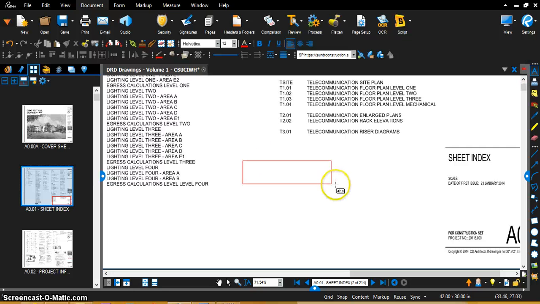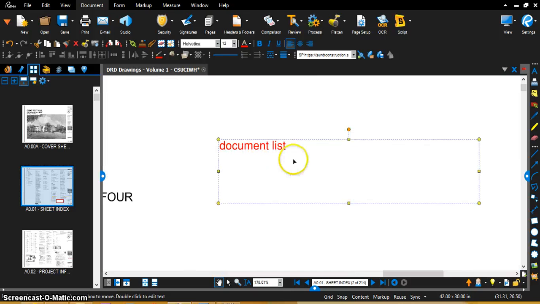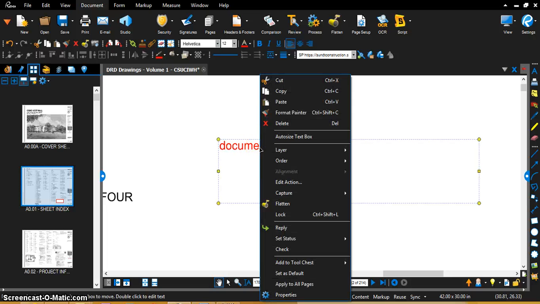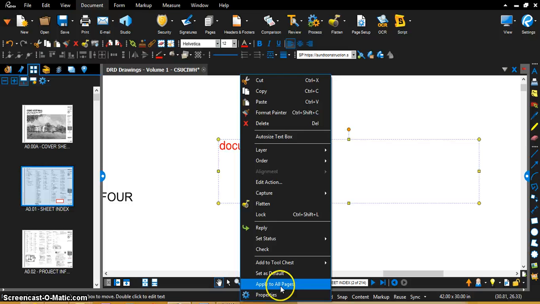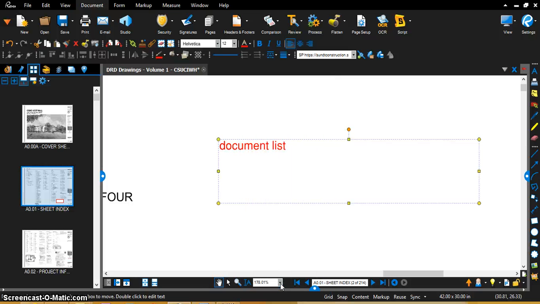We're going to do a box, and I'm going to put document list. You can see right there I made one markup, and like I said, it can be anything, whatever you want to remember what you wrote in there. I wrote document list. I'm going to apply to all pages. So all I did was right click and apply to all pages, and it's going to put that markup on every single one of your plan sheets.